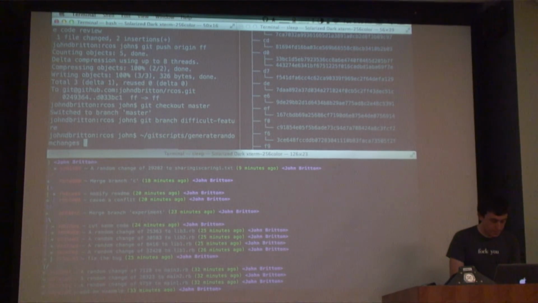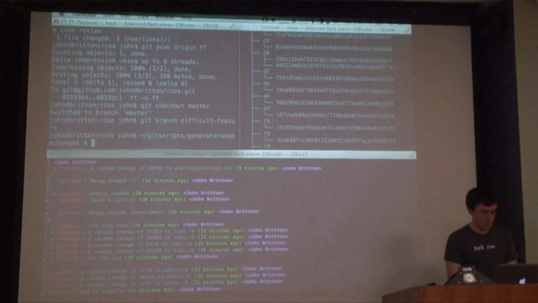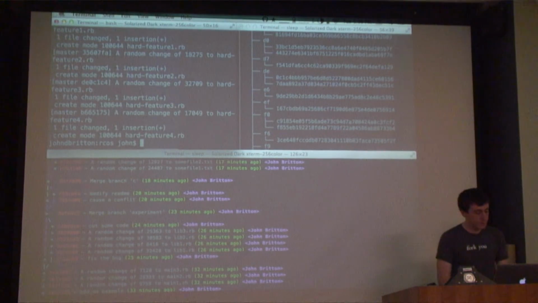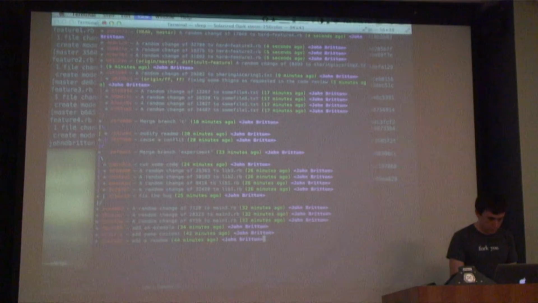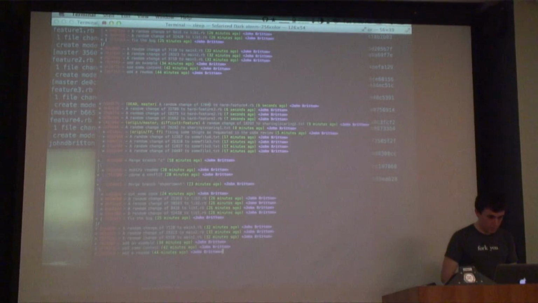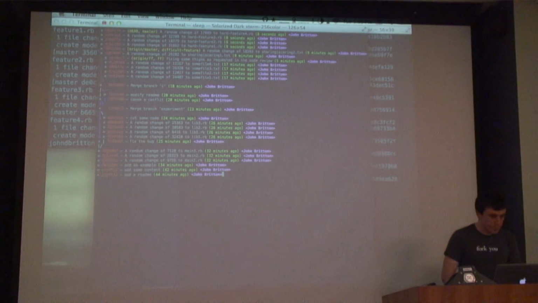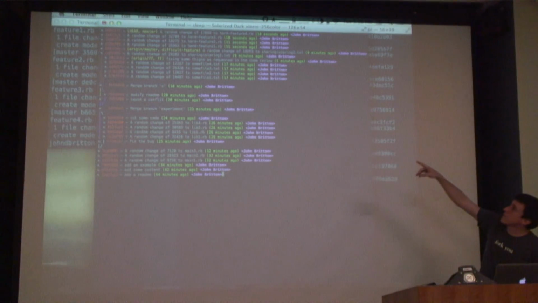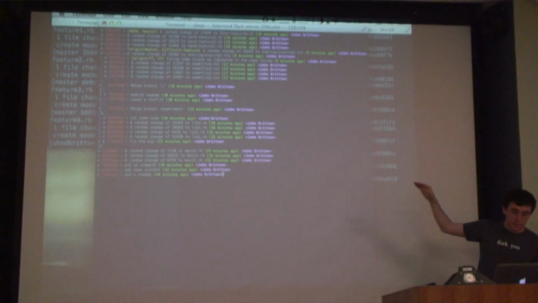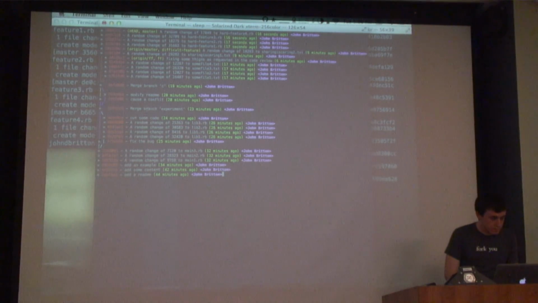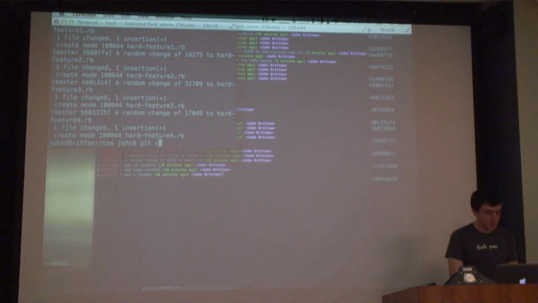So when I'm working on a feature like this, I might first run git scripts, generate random changes, and let's do 4 of them on hard feature RB. So now I made some changes. Let's see if I can make this viewable. There we go. It's hard to read, but you can see the colors, so that should be helpful. You can see I did some things. They went on master because I didn't check it out.